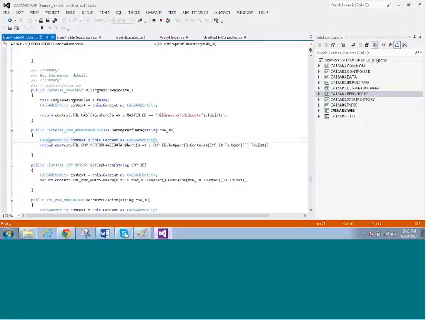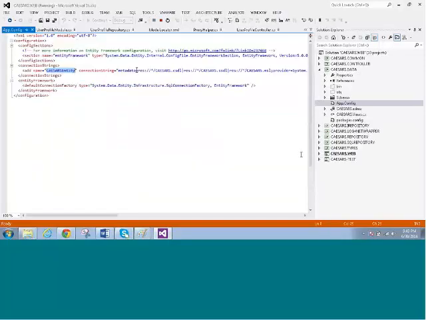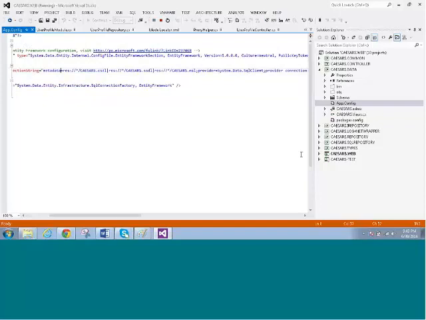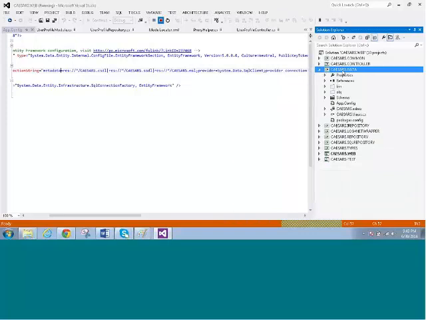Because if you are working with EDMX, you must be knowing about this app.config file. Can you see this connection string? Right? And I hope you know about this. You basically go to this add new item. Whenever you create this, this is your EDMX, click on add.